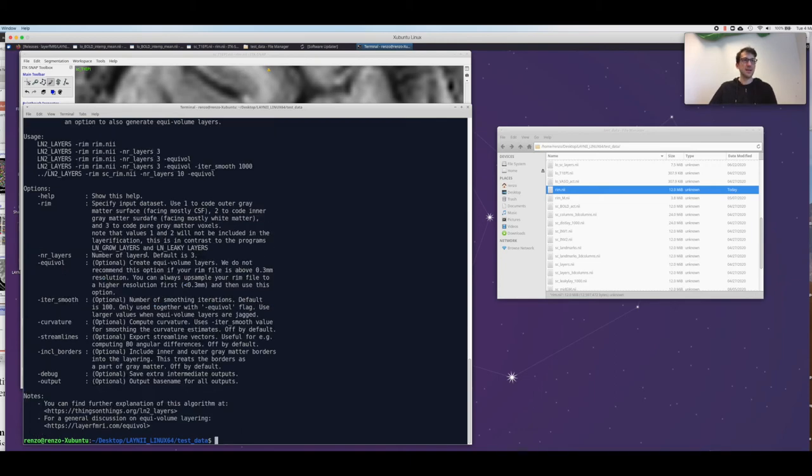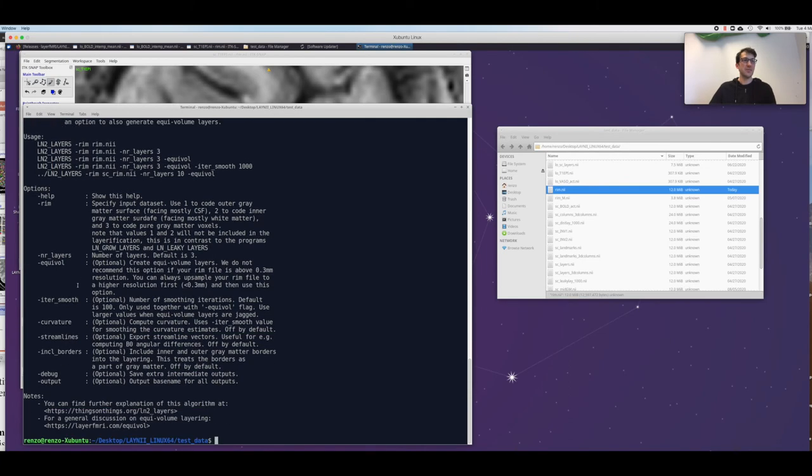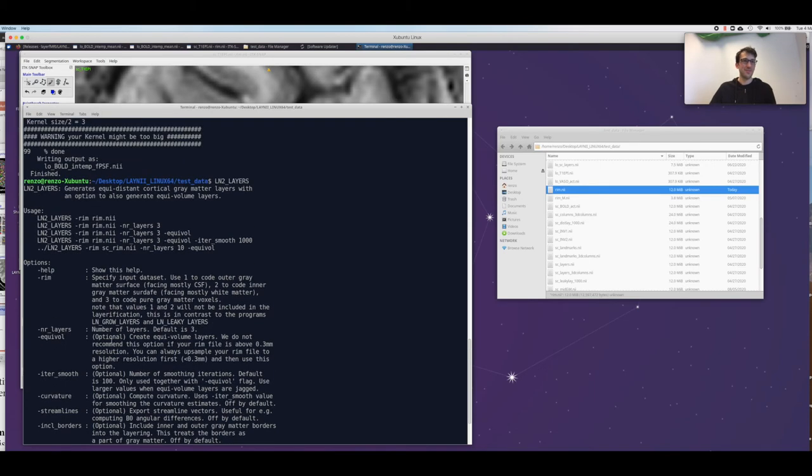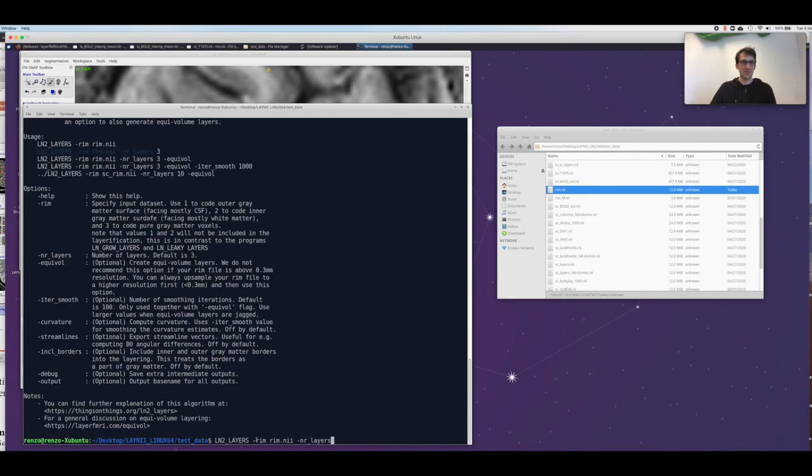And then it tells me again what it does, how you can execute it, what the different mandatory and optional parameters are, and also some blog posts on how to find out how to use it. So maybe I can use the most simple case of equidistance layers here, which requires a rim file. I conveniently called it rim.nifty already. We definitely need to give it the number of layers. I don't know, let's use 11 layers.